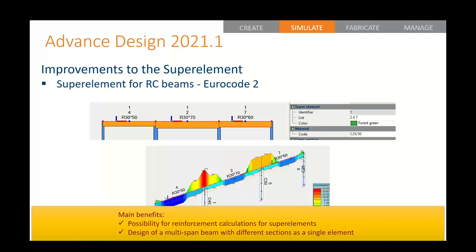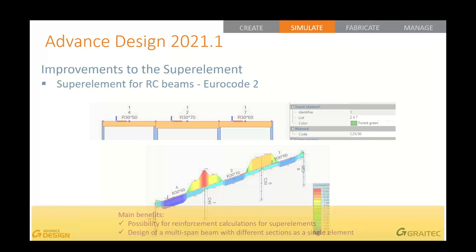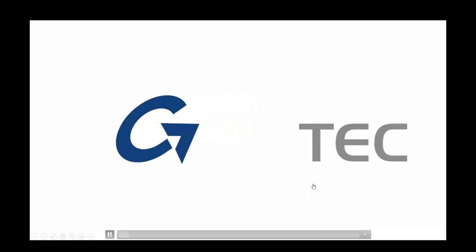We can do reinforcement calculation for super element. So when we define a beam as super element, we can just select that one element. And we can design multi-span beams with different sections as a single element in Advanced Design. For this improvement, there is also a small short video, so I will show you.